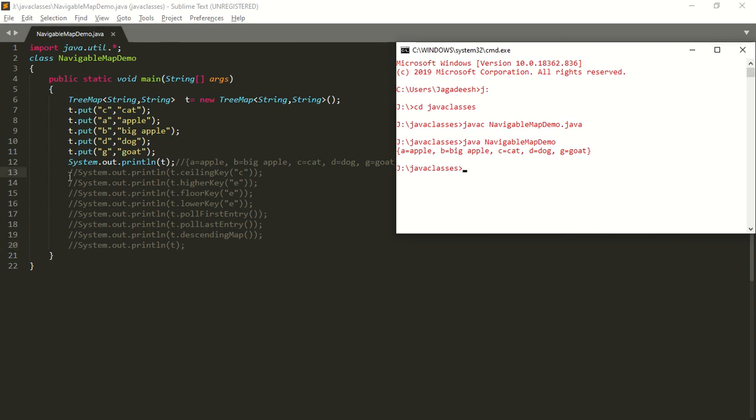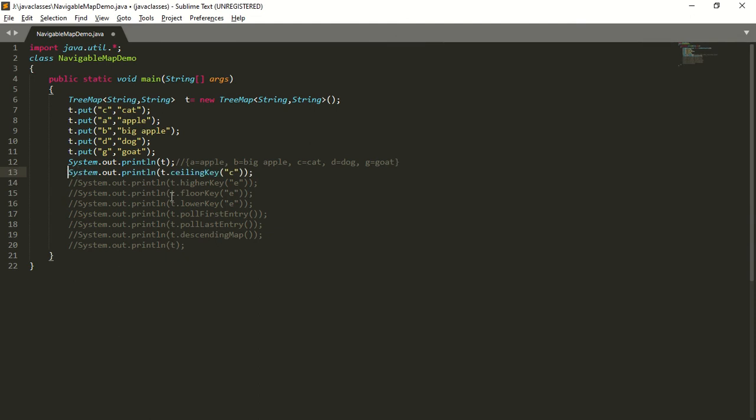So what is the next method we are calling? That is ceilingKey of C. What is the meaning of ceilingKey? It returns the lowest key which is greater than or equal to C. So what is the lowest key which is greater than or equal to C?